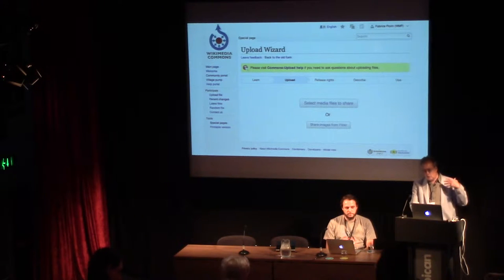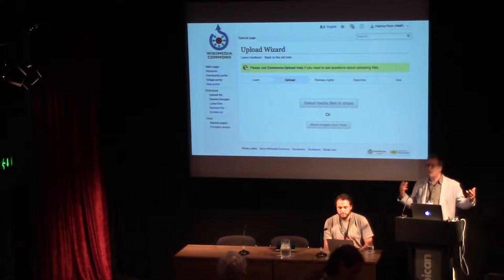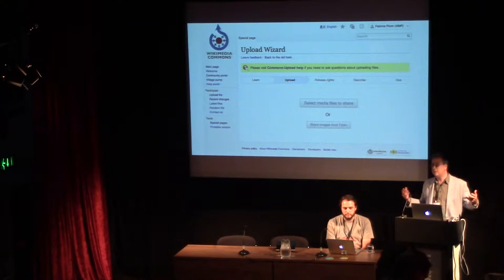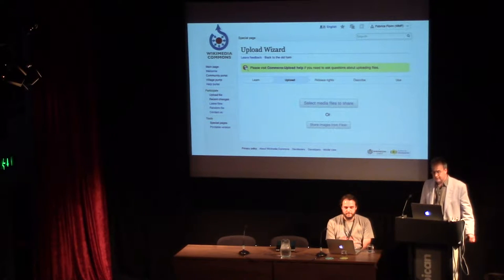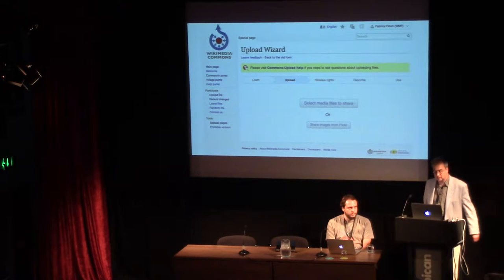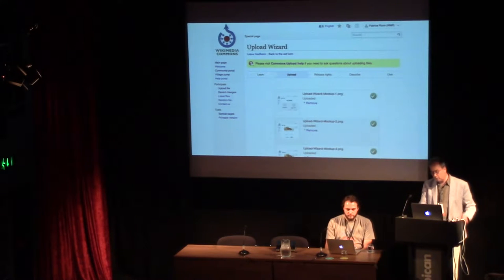So currently you go to Wikimedia Commons, and for those of you who don't know, Wikimedia Commons is the file repository for all media files across all of the wikis that we serve. So this is the place where you can upload media that you're interested in, and this is the first screen that is given to you, to select media files to share. You can then upload them from your computer or from your mobile phone. Right now we're looking at the desktop view of the upload pipeline.